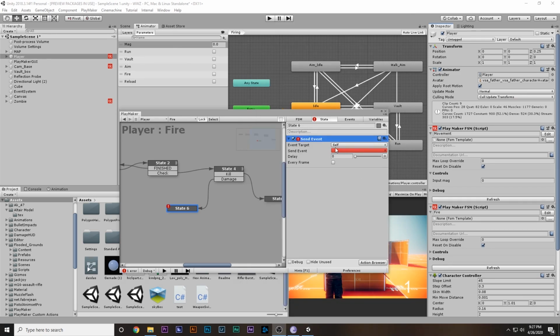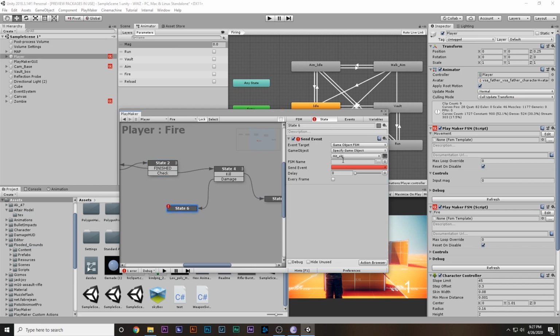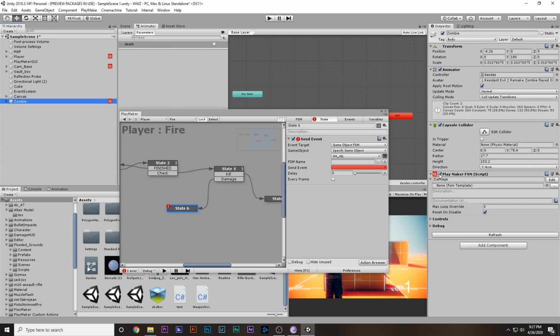The event that we want to send is to the FSM game object. Specify the game object to be the hit object that we just stored in here, the hit object that we just hit with the laser. We're gonna come in here, and the FSM name, let's see, what is the FSM name? Damage. Copy the FSM name of the zombie, paste it in here, and the event that we send is damage, this one that we just made, right?